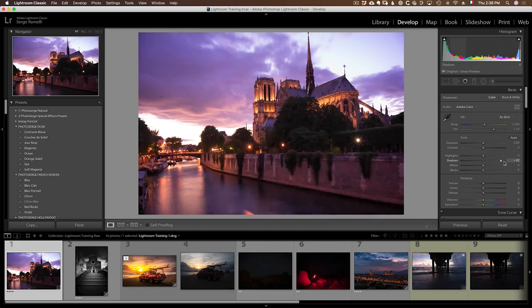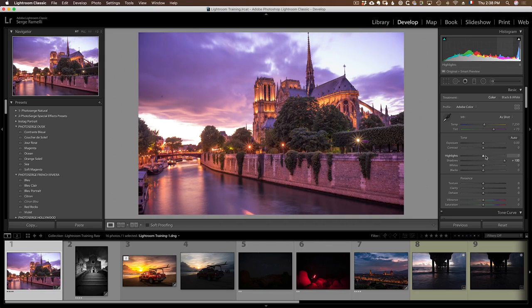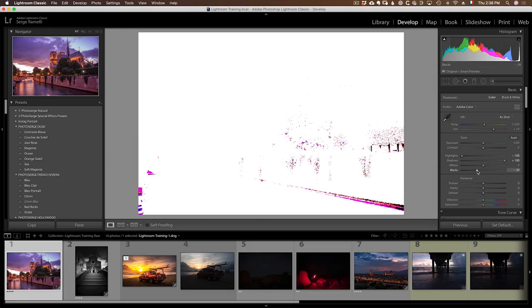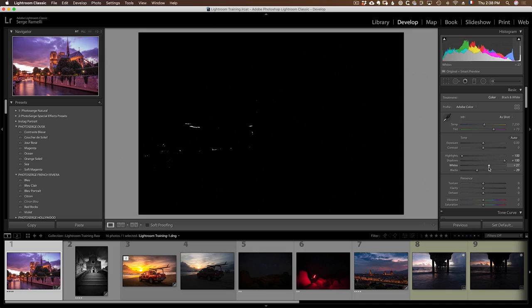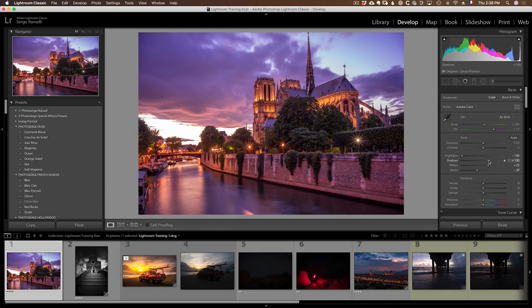So let's start off by opening the shadows, bringing down the highlights, and then holding the Option key to set the black and the white. Okay, that's already giving you a lot of power. Let's add some contrast. Now it's very magenta.